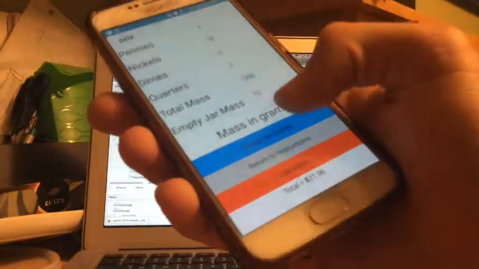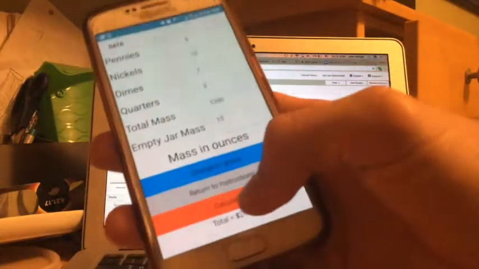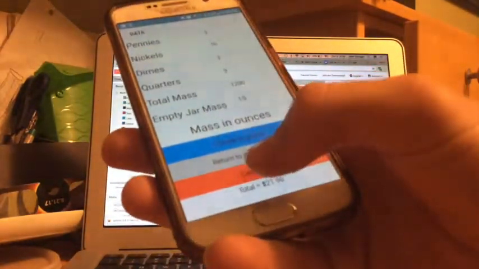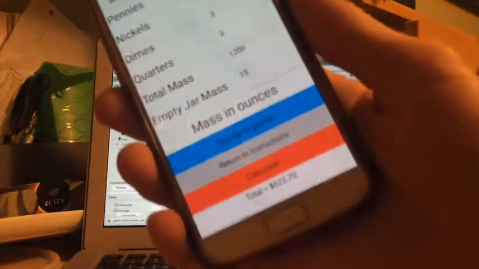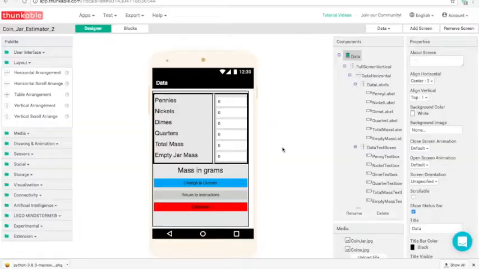How about I try changing to ounces? Should scale it up by about a factor of 30 if I remember correctly. And yep, now we're at $622.70. So overall, I think this project was a success.